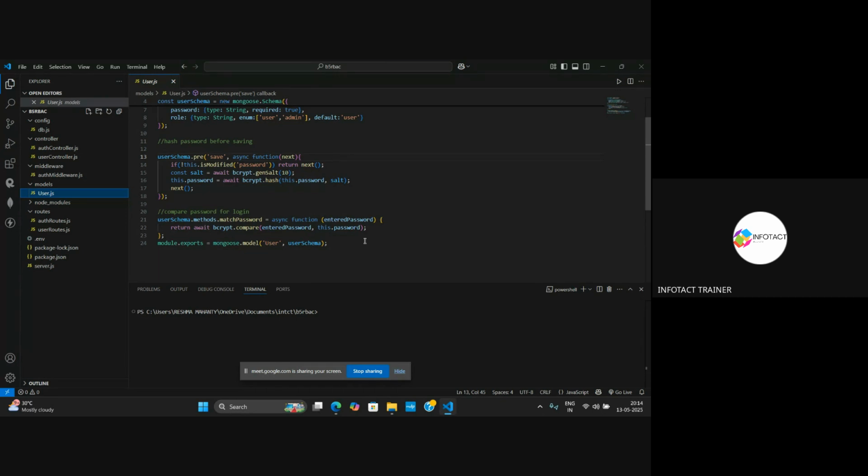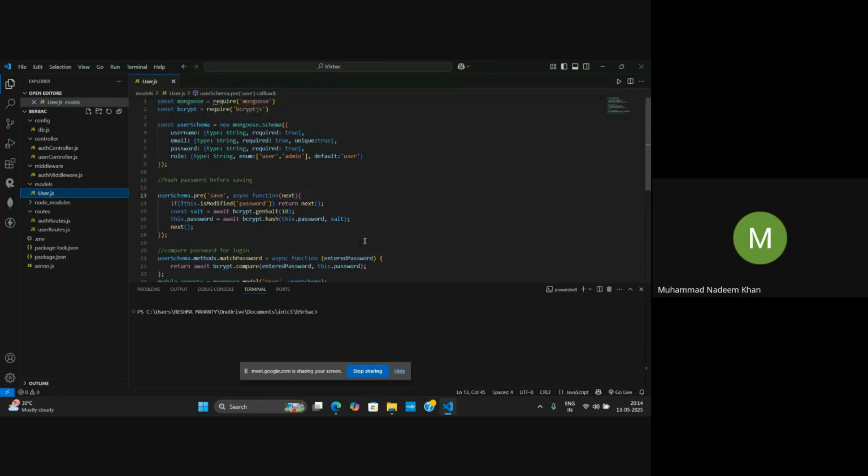How are these logics equal? Yes, ma'am. The thing is that I have organized them in different files, that's it. But the logic behind each and every function is the same. Okay, ma'am.